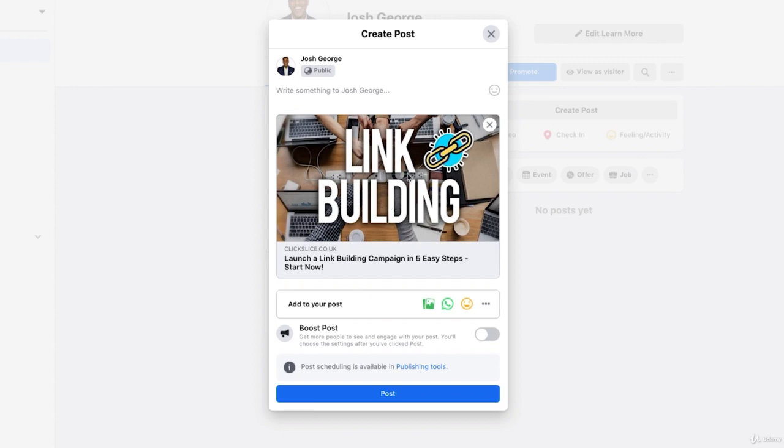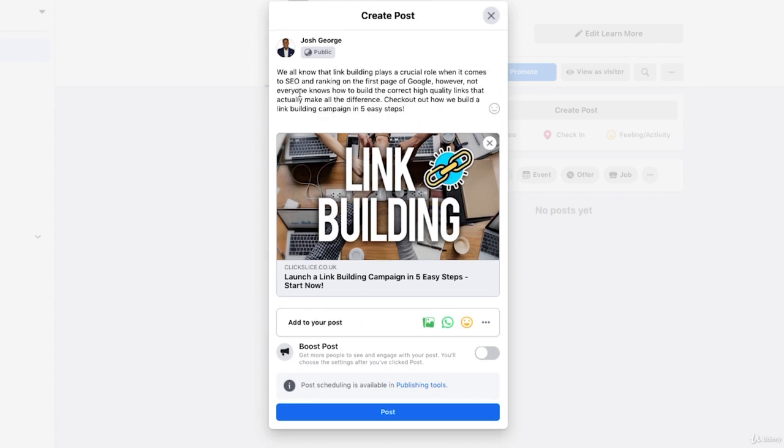So for example, this post is all about link building. Launch a link building campaign in 5 easy steps. Start now. So here's some text that I wrote earlier, which is a really good fit for this post. We could say, we all know that link building plays a crucial role when it comes to SEO and ranking on the first page of Google. However, not everyone knows how to build the correct high quality links that actually make all the difference. Check out how we build a link building campaign in 5 easy steps. This would be a really good fit for our post.